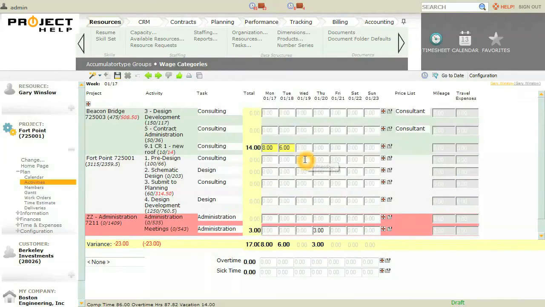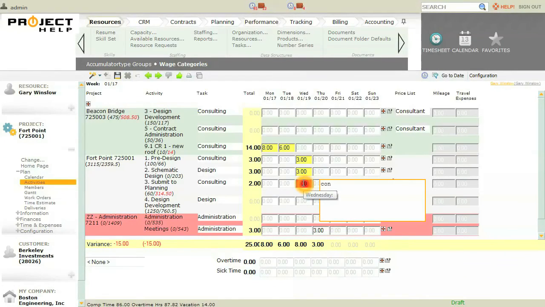So we can add our time in again. We worked 3 hours on Wednesday. We can type in our comments. We worked 3 hours on the schematic design activity and type in our comments, which is great. Let's save. We spent 2 hours on consulting. We'll write our comments. Save it again. We also spent Thursday and Friday on vacation, but we can't add it right now.